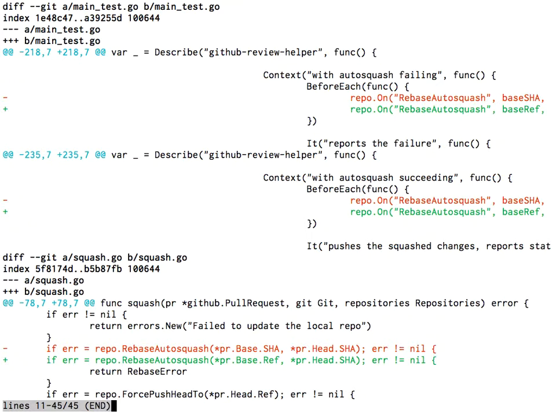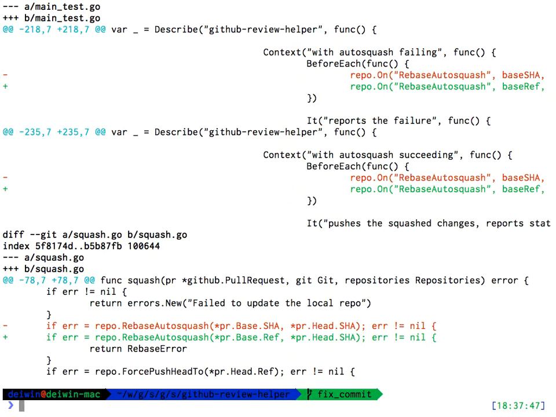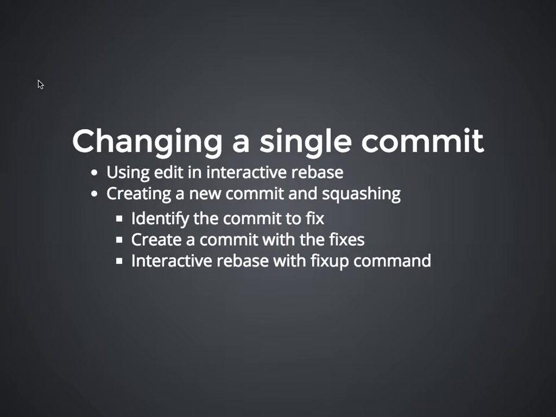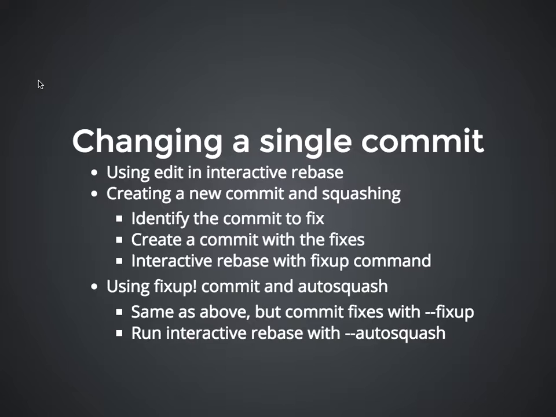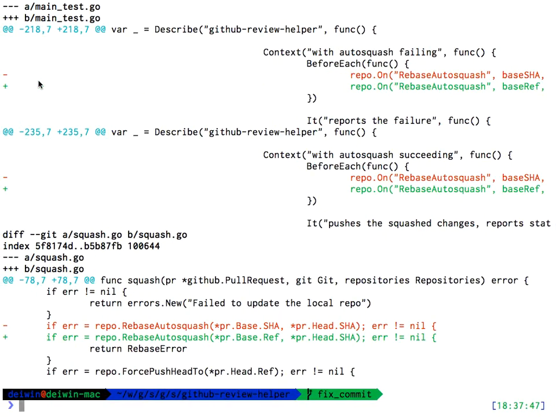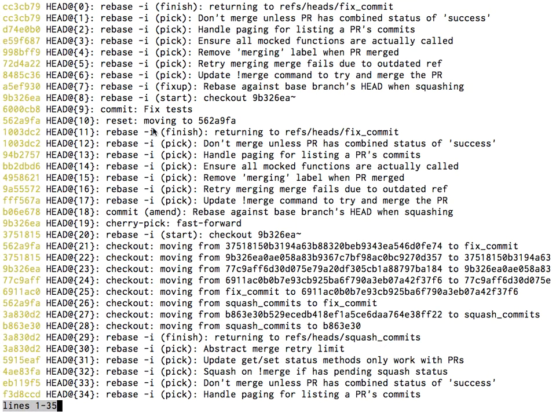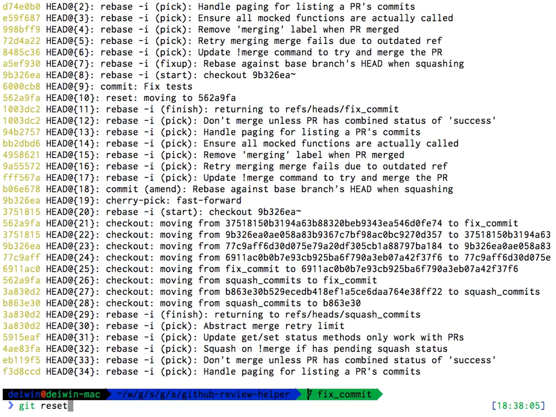Okay, so this is another way, but there's a third way, which is probably the best and which I use often, using fixup commits, and I'm going to show you right away what they are. So let's once again go back. Now let's go here where we already made the changes, the fix the tests.